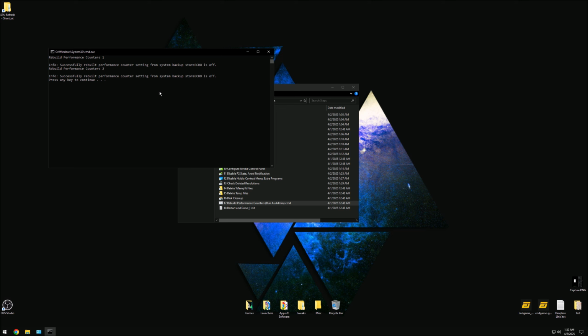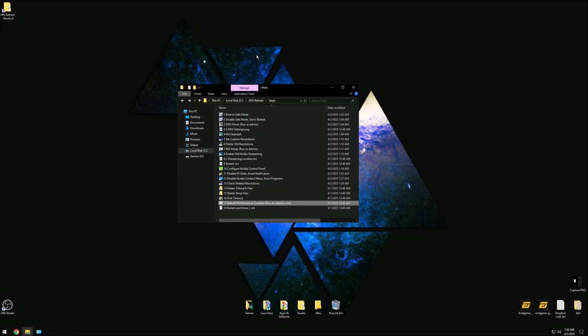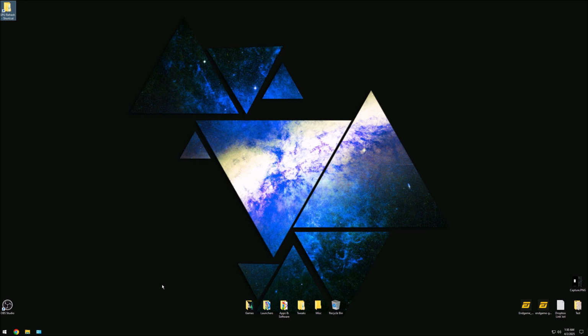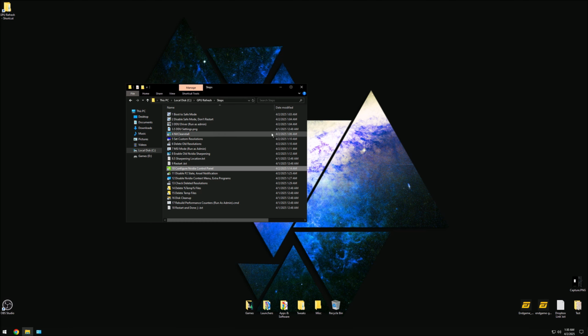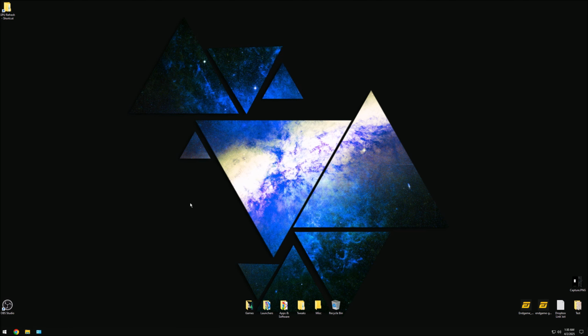That's all done. Last but not least, we're going to go into rebuild performance counters, run as admin, and then done. We rebuilt the performance counters. Close that. And then last but not least, we just need to restart the PC, and then we're done. And then once I'm back on the desktop, I'll go over some closing thoughts with you guys.